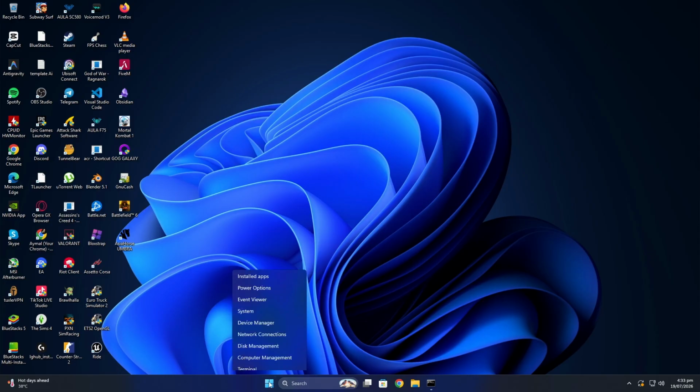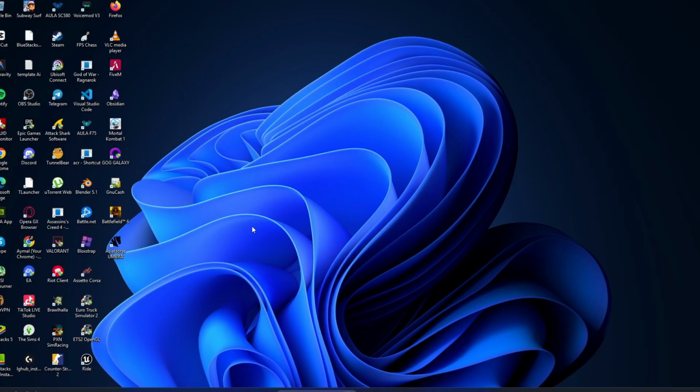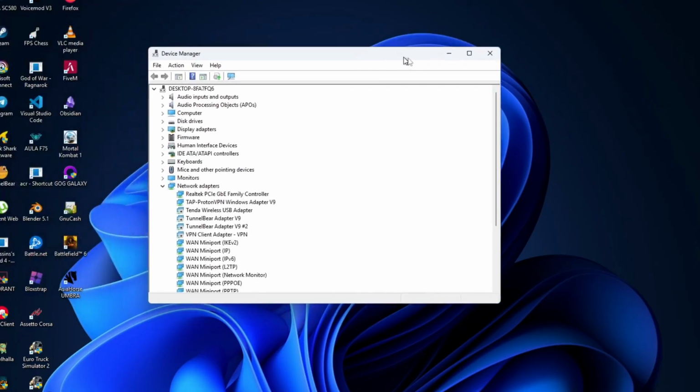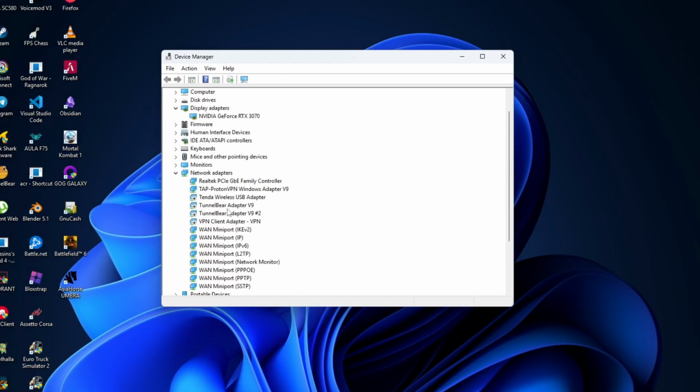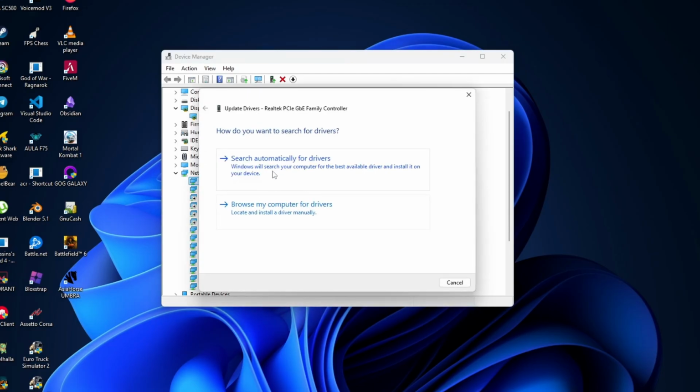Right-click the Start button and open Device Manager. Expand important categories such as display adapters, network adapters, and storage controllers. Right-click each device, choose Update Driver, then select Search automatically for drivers. Install any updates that Windows finds, then restart your computer.